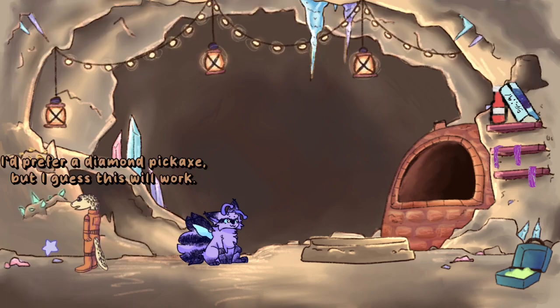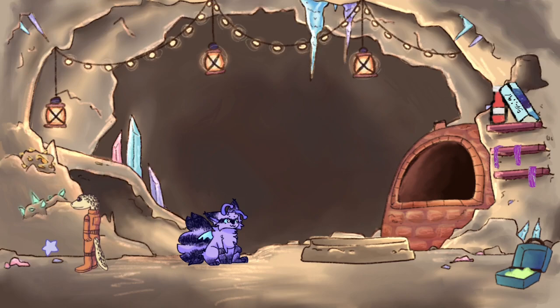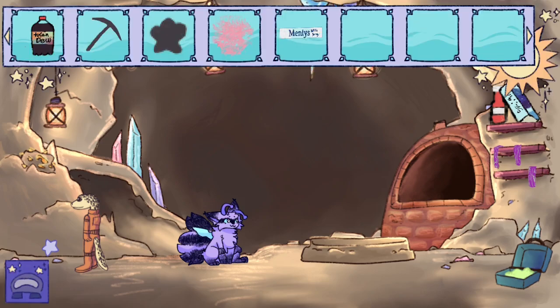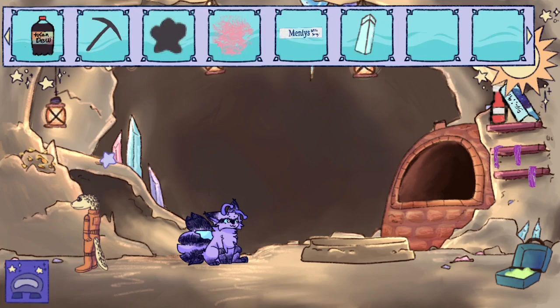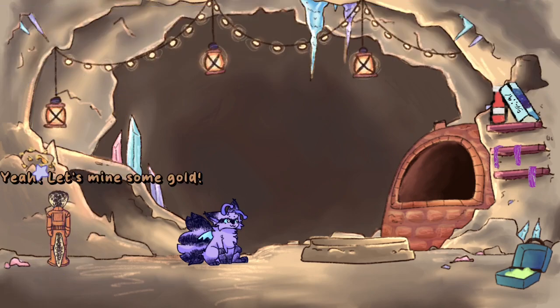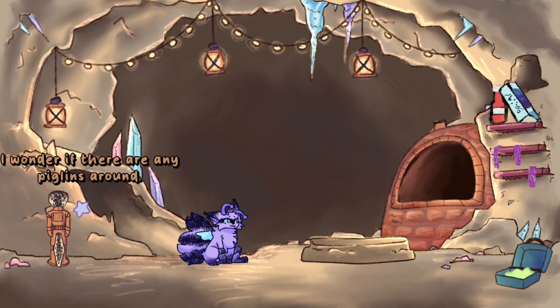I'd prefer a diamond pickaxe, but I guess this will work. I mean, it's a game with a pickaxe and things hidden in a rock. Obviously we're going to pickaxe it. And we get ourselves a crystal. For what? We're not sure, but we're just taking it anyway. And of course there is gold. We have a pickaxe. Yeah, let's mine some gold. I wonder if there are any piglins around.